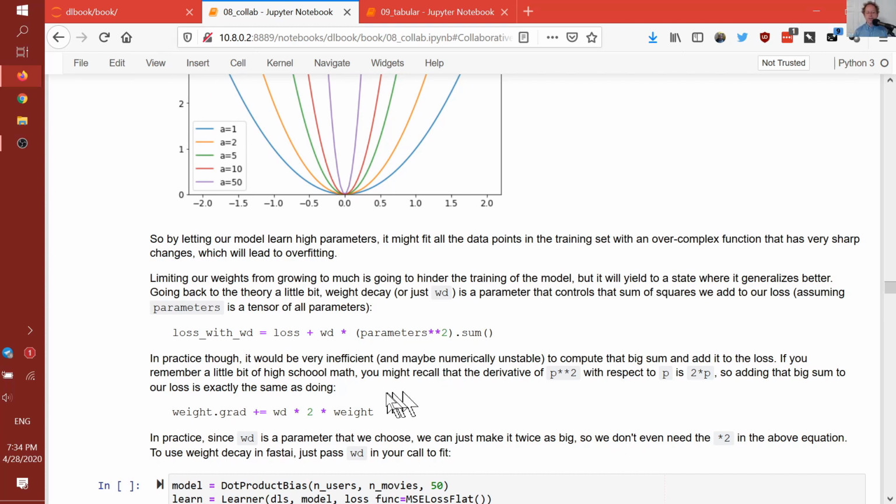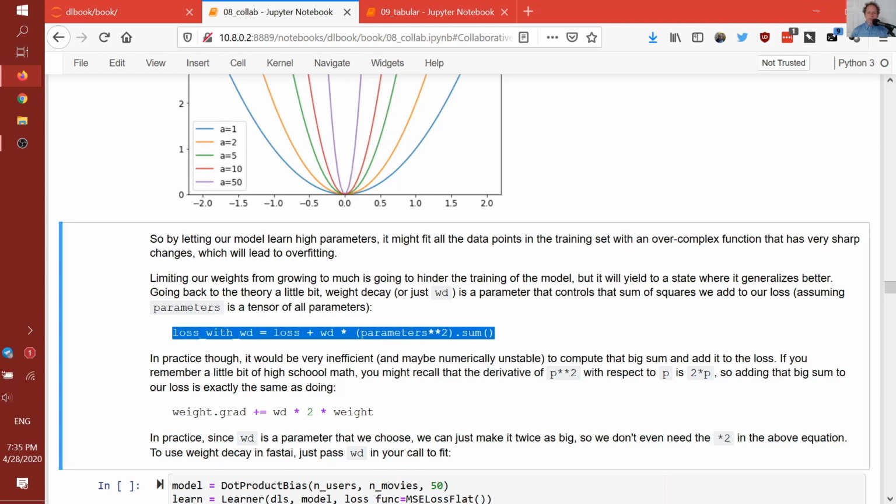One way to think about this is that the loss with weight decay is just the loss plus the sum of the parameters squared times some number we pick, a hyperparameter. Sometimes it's like 0.1 or 0.01 or 0.001, in that kind of region. So this is basically what loss with weight decay looks like in an equation.